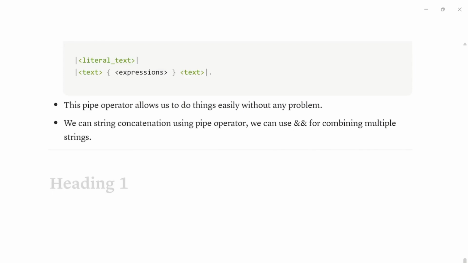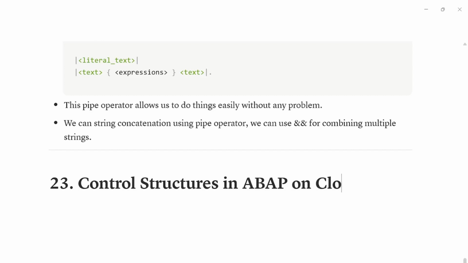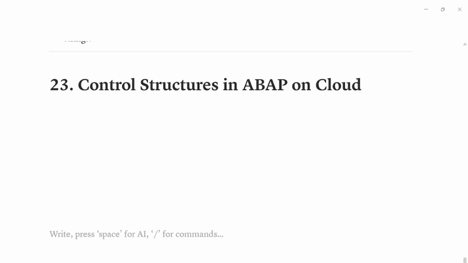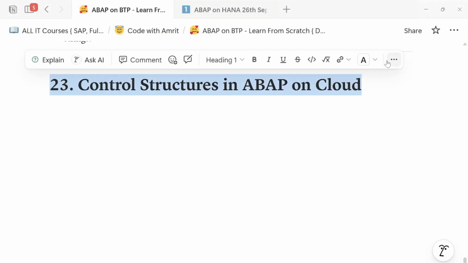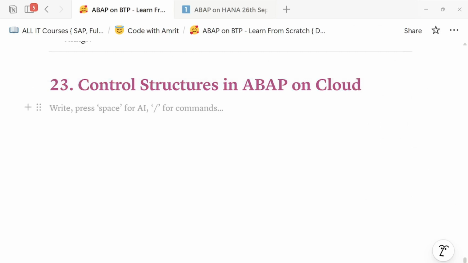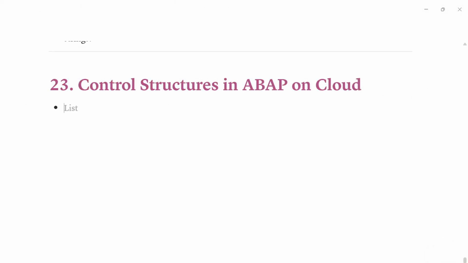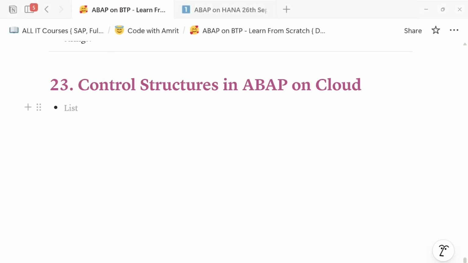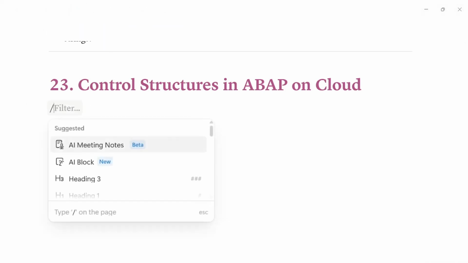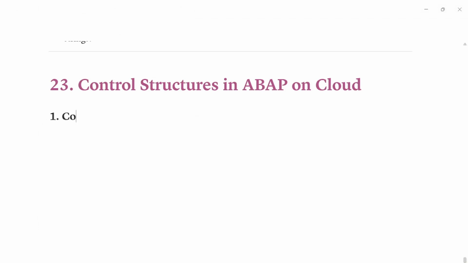Control structures in ABAP on cloud. Now inside the control structures, the very first one is conditional branching.